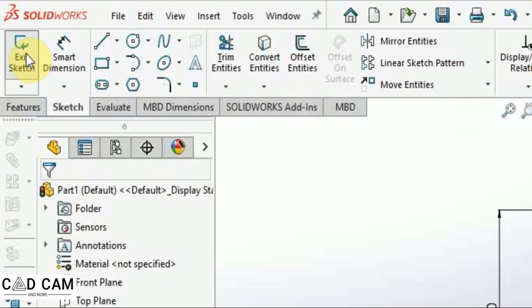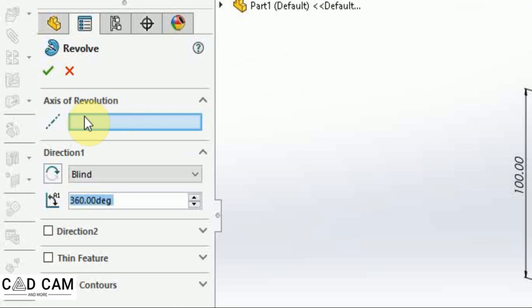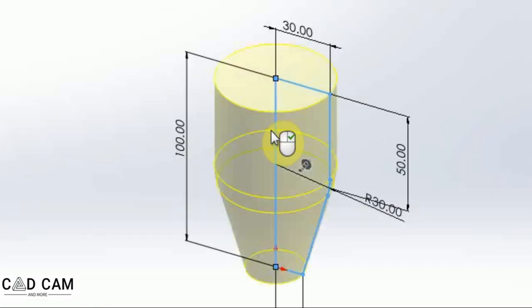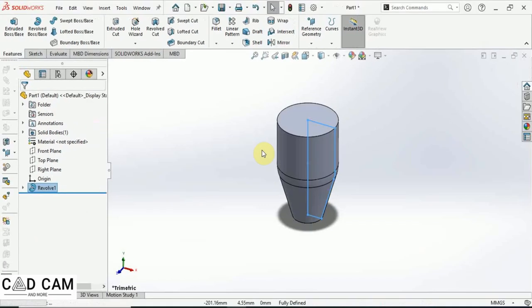Now click Exit Sketch. In the Property Manager of the tool, under Revolve axis of revolution, select this vertical line and set the angle to 360 degrees.